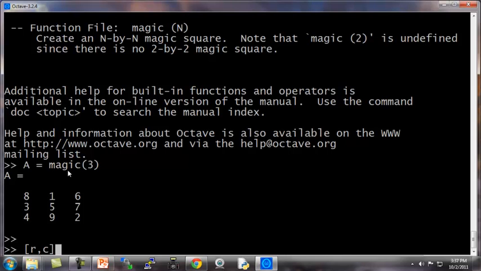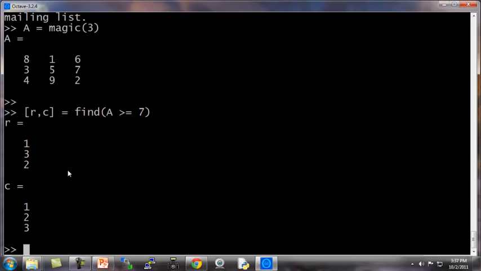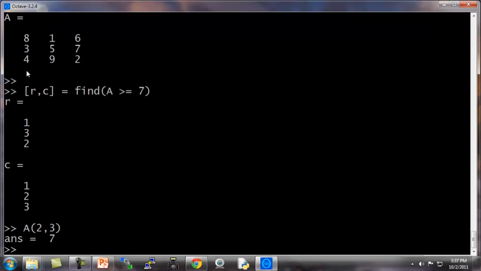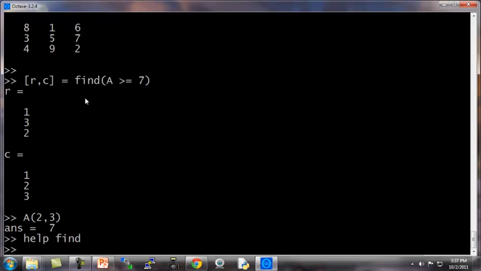But let's see, if I type [r, c] = find(a >= 7), this finds all the elements of a that are greater than or equal to 7, and so r, c sends back a row and column. So the 1, 1 element is greater than or equal to 7, the 3, 2 element is, and the 2, 3 element is. So the 2, 3 element, for example, A(2,3), is 7, this element out here, and that is indeed greater than or equal to 7. By the way, I actually don't even memorize what these find functions do. Whenever I use the find function, sometimes I forget exactly what it does, and I type help find to look up the documentation.